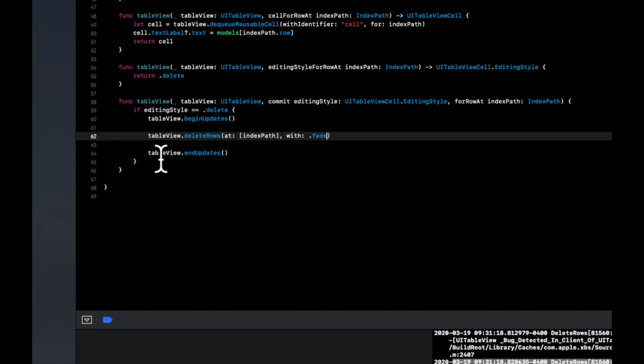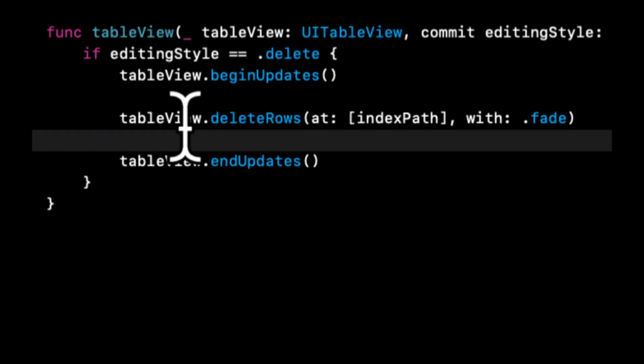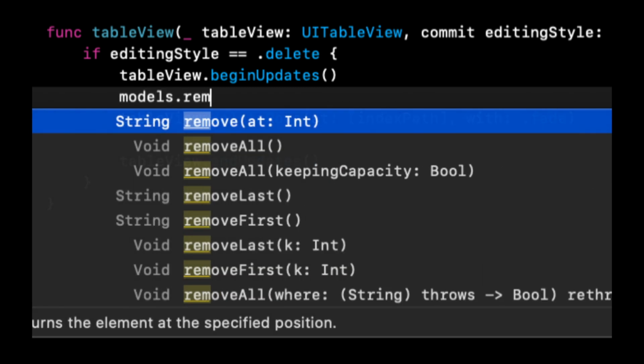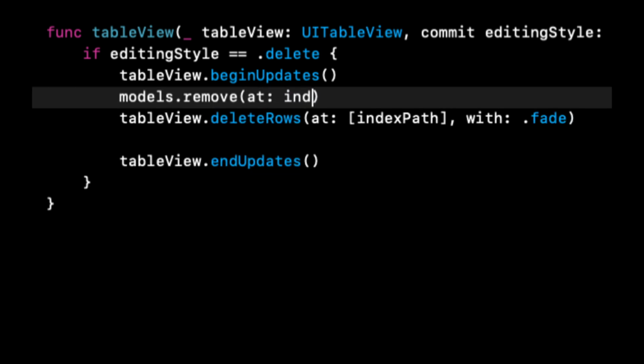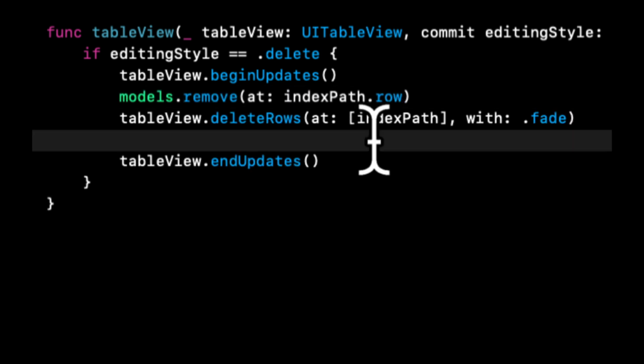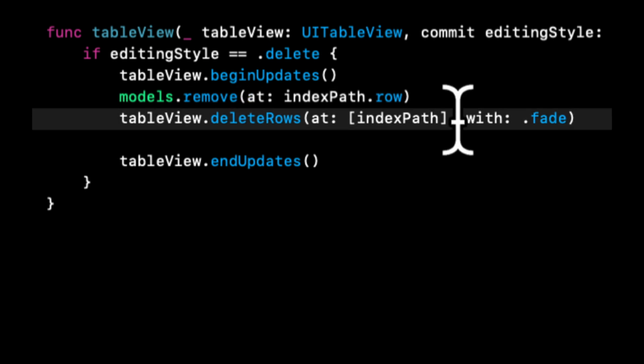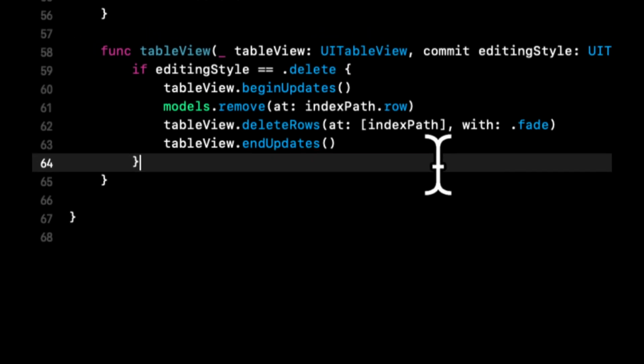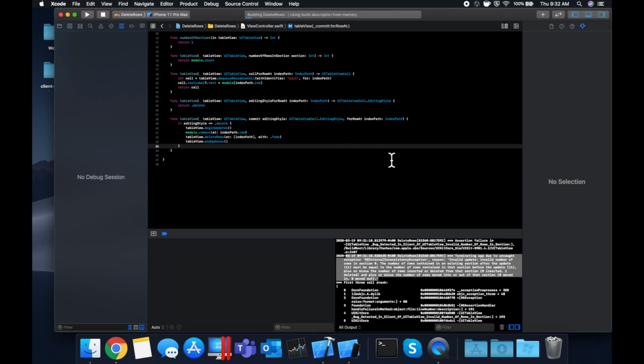It's pretty simple. Before we actually delete the row at that position, we want to delete the item in our models array. So we're going to say models remove at indexPath.row. So after we have removed the model, let's delete the cell, and then after that we're going to tell the table we're done updating stuff. Go ahead and refresh yourself, and we'll notice that we won't crash.